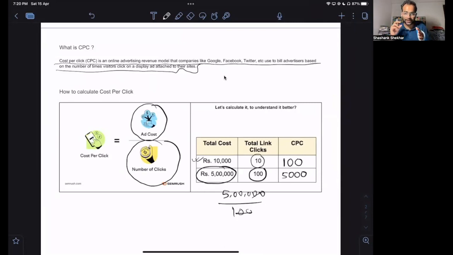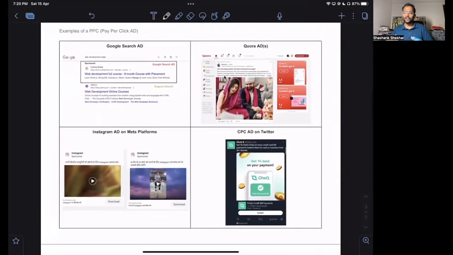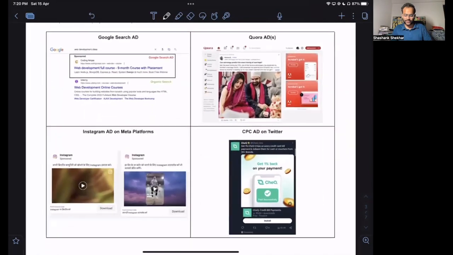But this particular term of measurement allows business owners and advertisers and marketers to get a lot of idea about what's going on with their marketing campaigns. So in the next few minutes, we're going to discuss that. But before that, can we have some examples so that you can understand what these ads look like?